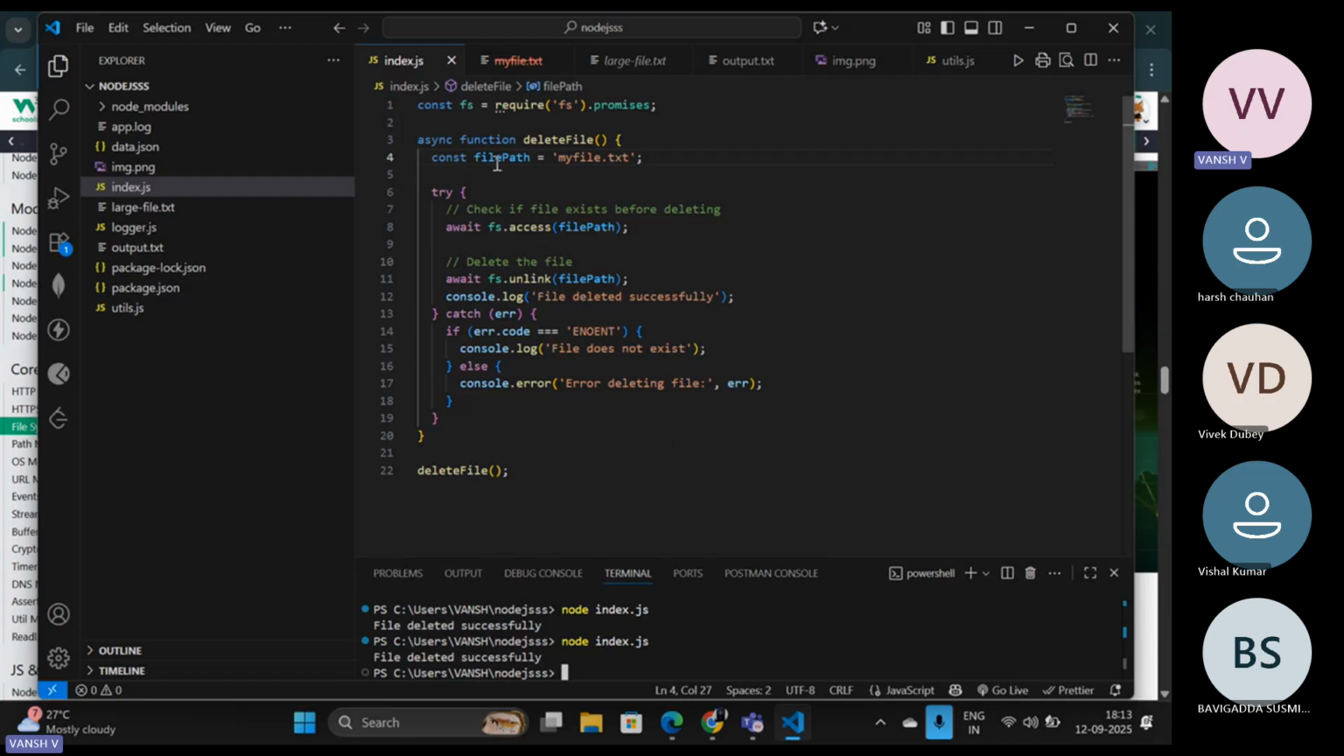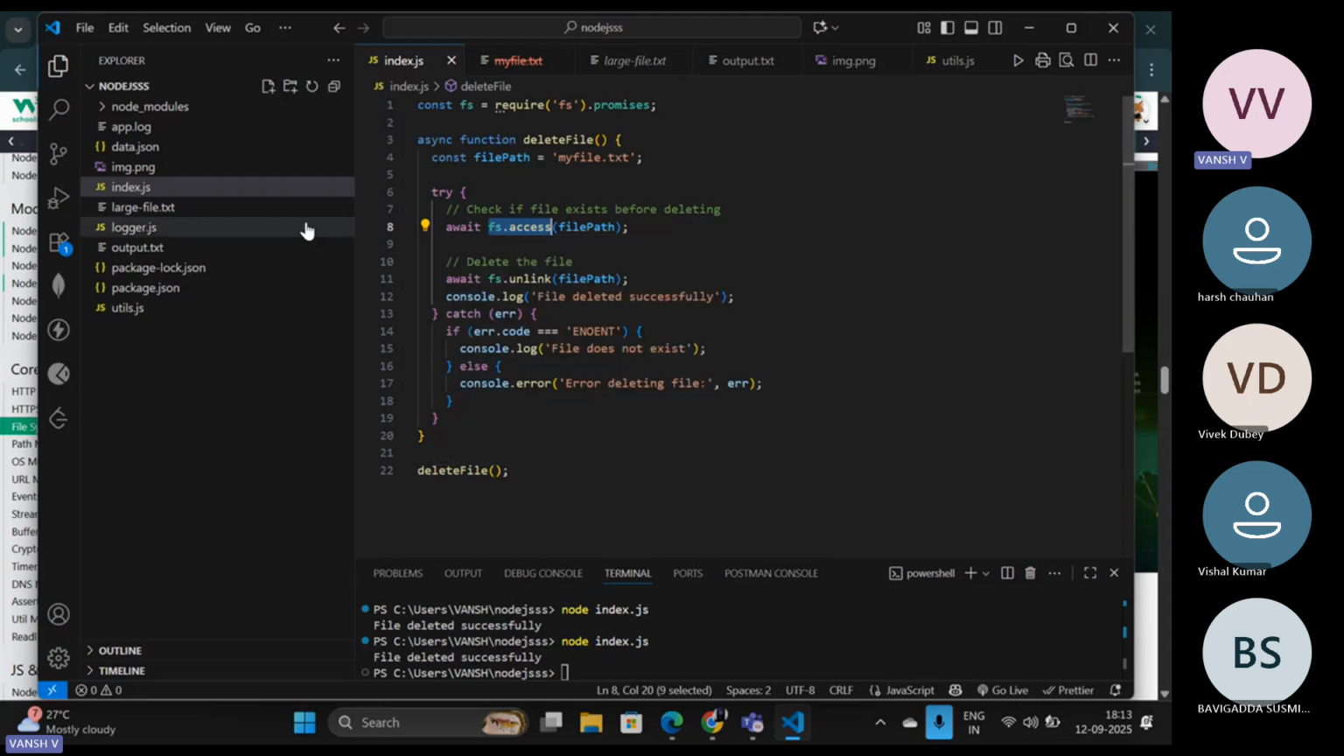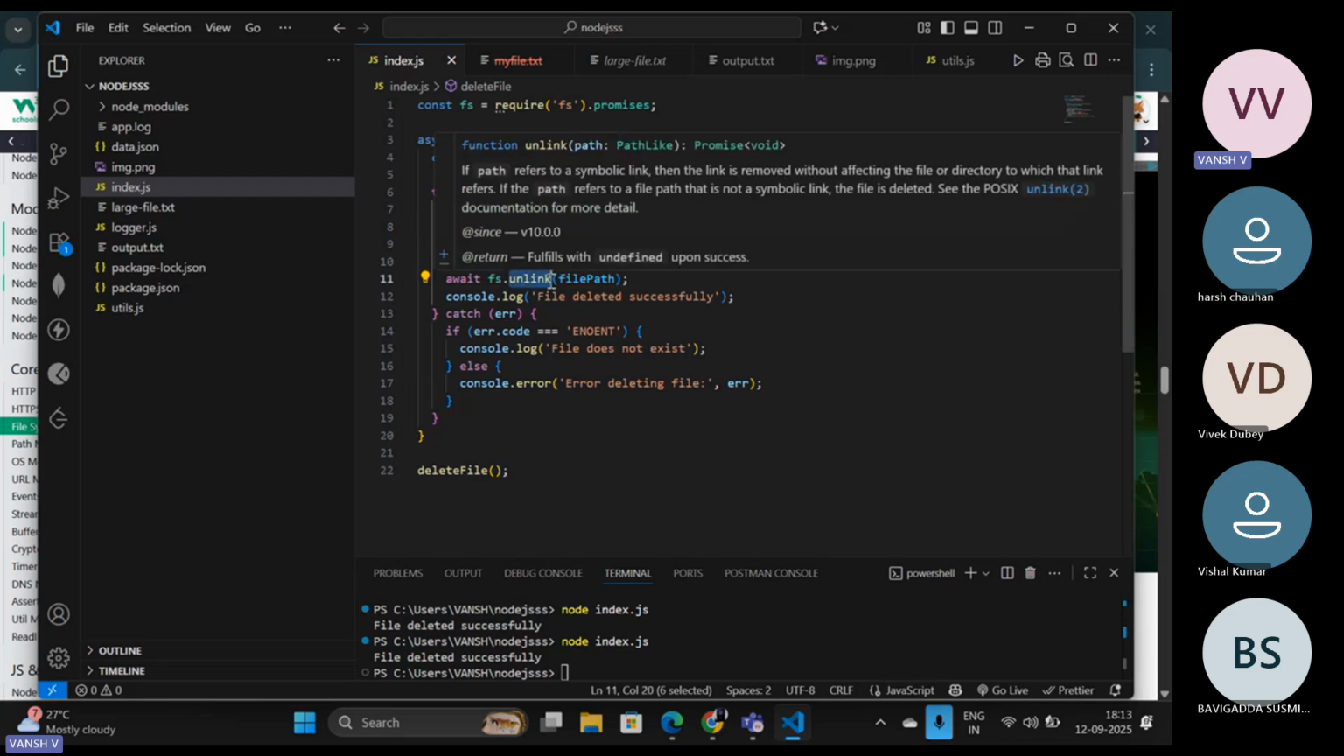What is happening over here? First of all, in this file path, you are storing the name of your file. And after that, fs.access. This access method will access that particular file wherever you have declared it. Then unlink means delete it. Using this unlink method, we can delete a particular file.